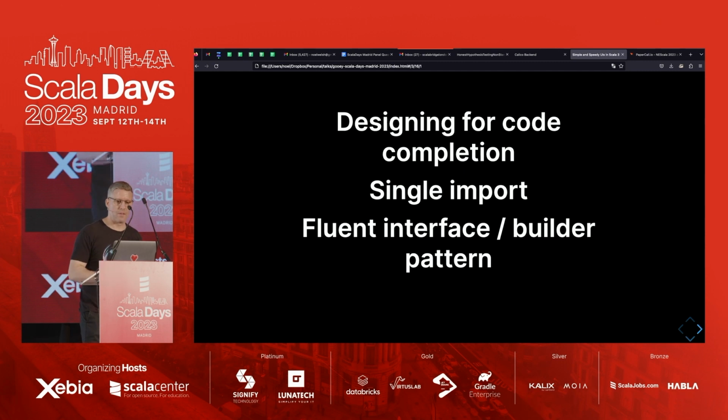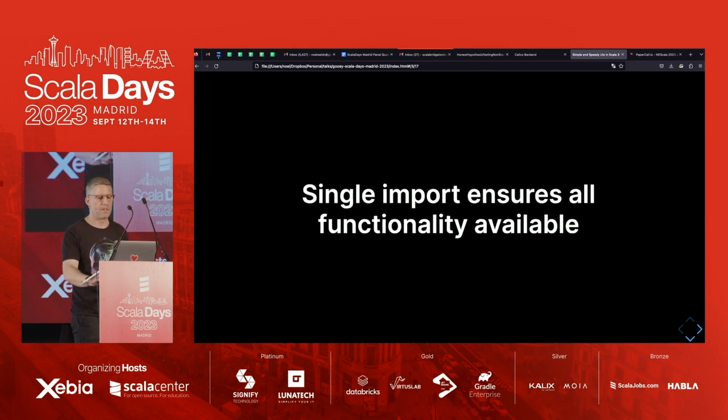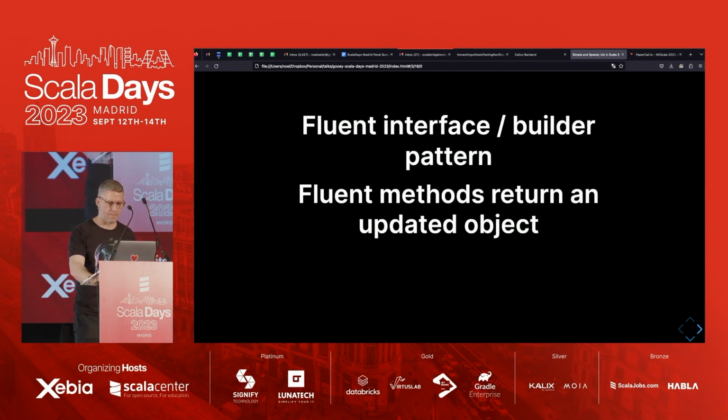The next thing is this fluent interface, sometimes known as a builder pattern, which means we can spend a lot of time just pressing dot. And the third thing is method naming conventions. So let's talk about that. Single import, as already mentioned, gives us all the functionality. Now, the fluent interface, or the builder pattern, is basically maximizing the amount of time that we can just press dot and keep writing our code. And the idea here is that a method returns an updated object rather than doing some destructive updates. Fairly standard in the functional programming world because we don't like mutation, we like copying instead.